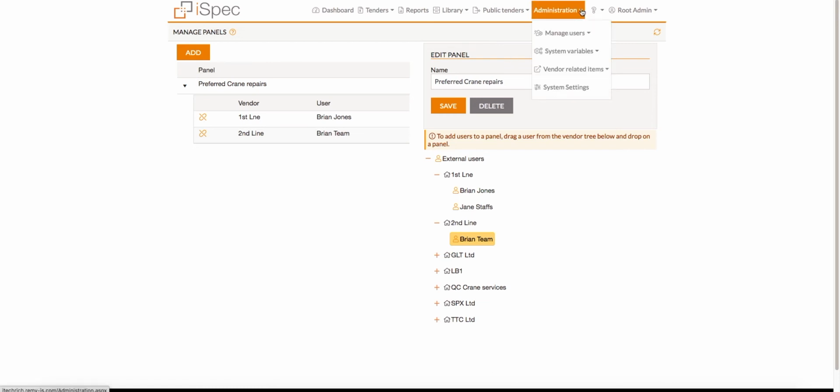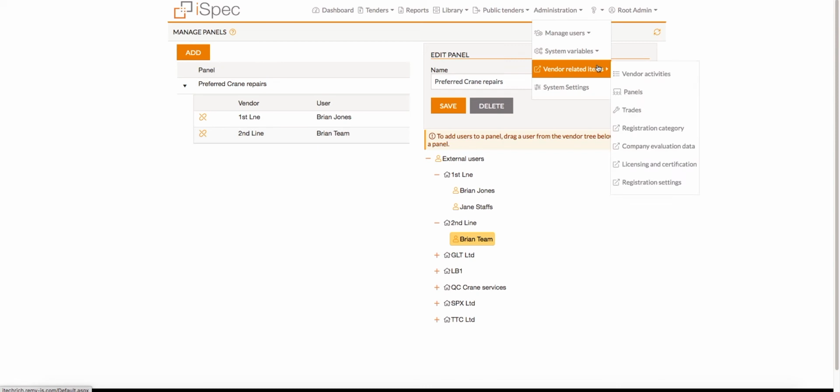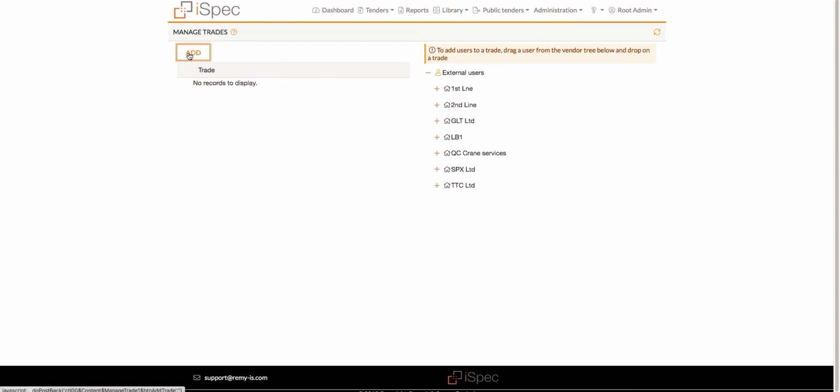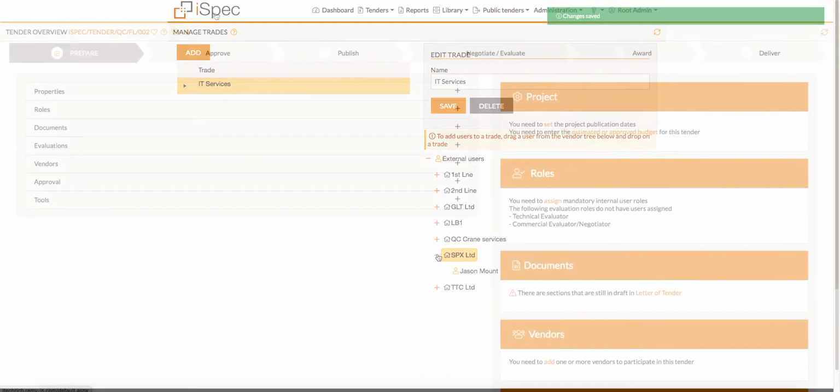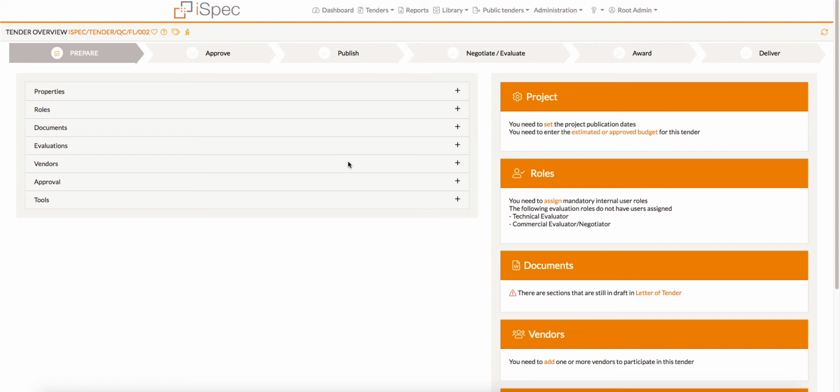To create a trade group, click the Trade submenu underneath the Administration menu. Creating trade groups, and adding and removing vendors, is done in exactly the same way as creating panels. After the groups have been created, open a tender that is in the preparation phase.